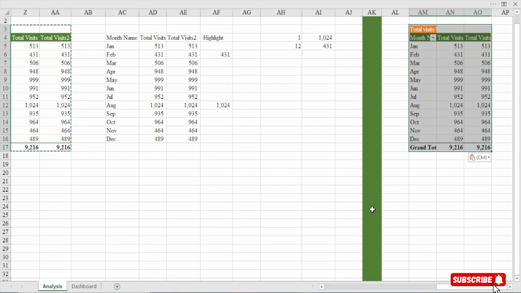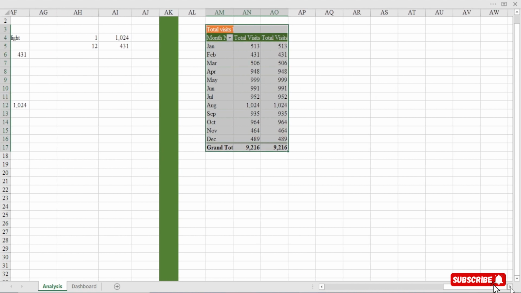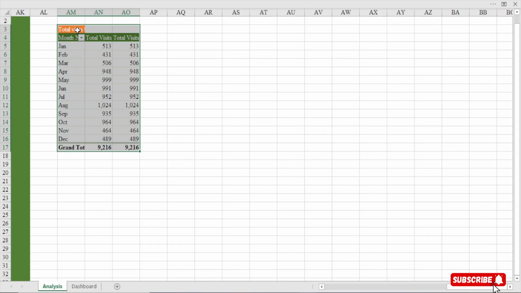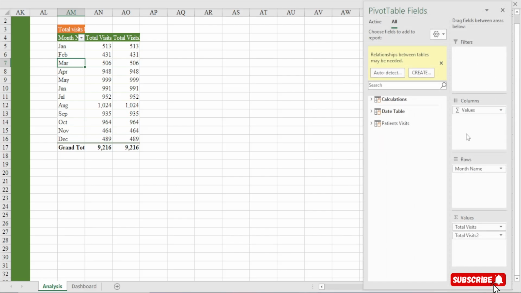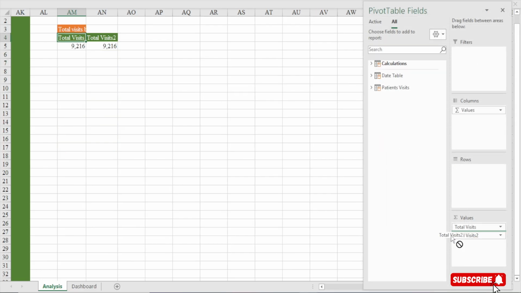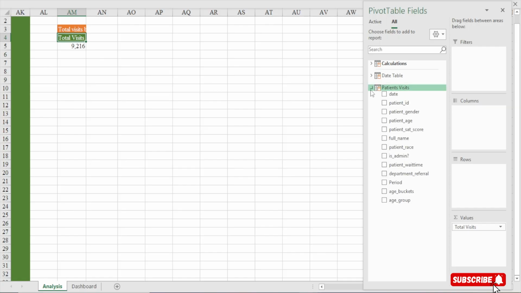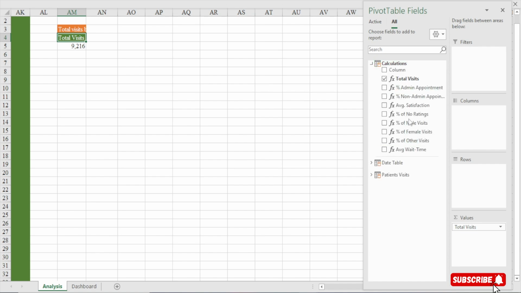Perfect. Now let's go to this part. Then we can name it total visit by gender. Perfect. So right click and then show field list. So you see the field list here. So when we are done with the month, then we want only one total visit here. Perfect. Now when you check the calculations, we did the calculations here, right, in the first video.